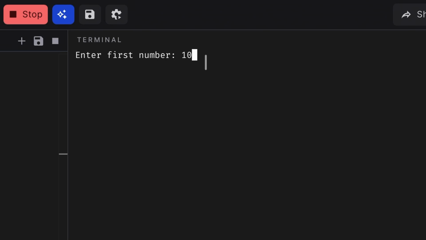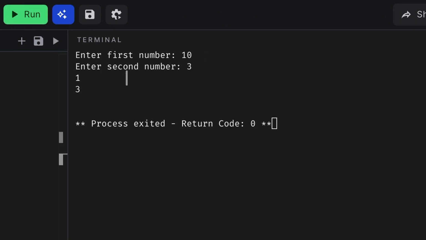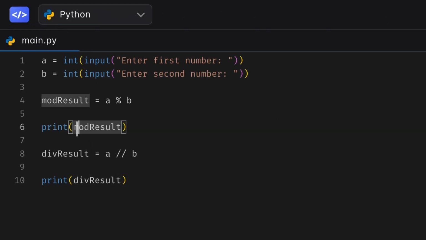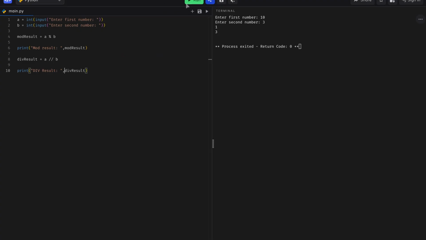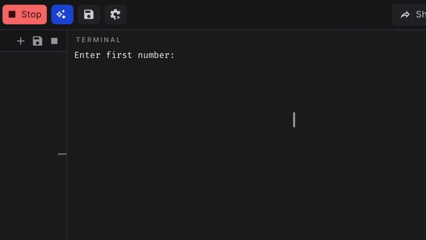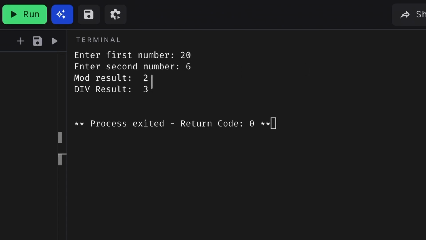I will enter the number 10, like from our example, and then 3. And as we can see, the mod was 1, as this was the remainder, and 3 was the floor division. Just for clarity, I could have put a string just to say that the mod result was this, and the div result was this. Let's run that again and put 2 different numbers in. This time we'll do 20 and 6, and 6, 12, 18 would leave 2 as a remainder. And then 6, 12, 18 means 3 times that it goes into.